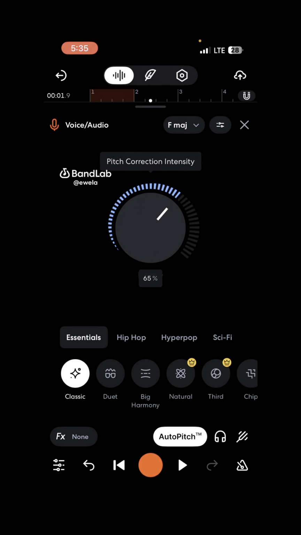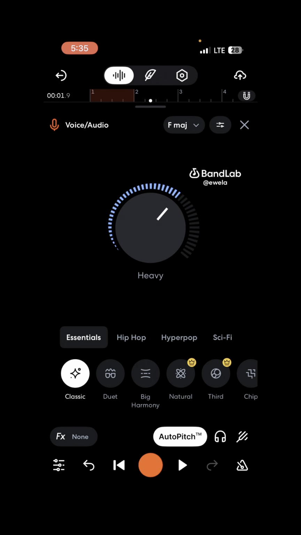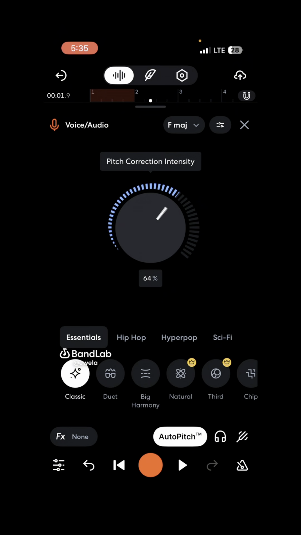Depends on your vocals. My vocals don't really pick up the autotune, so you might not really hear it that much. When you overuse the autotune, you're going to sound like a robot, so just take note of that. And right here is the FX.